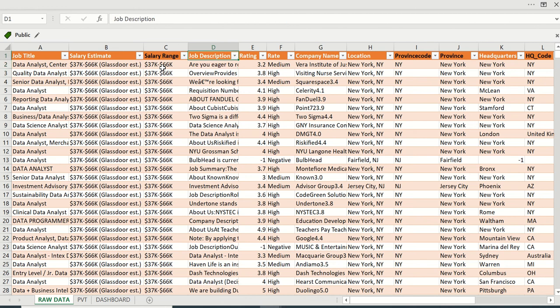Then we also have the job description. We have the rating as a float, a number with decimals like 3 point something. Then I categorized them to either be medium, low, or high, and the ones that are showing -1, I categorized them to be negative. Then I have the company name, then I also have the location, then I have the province code.